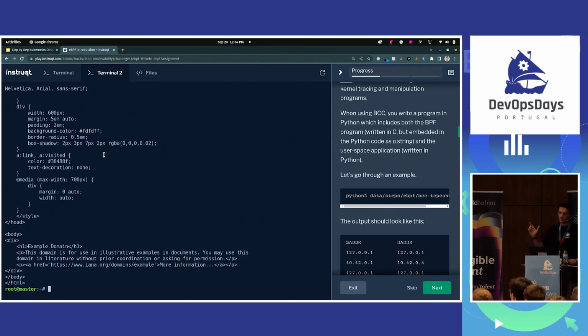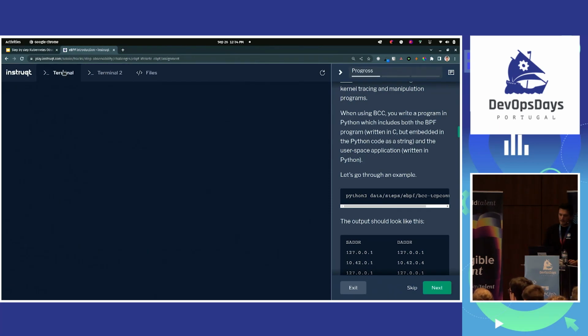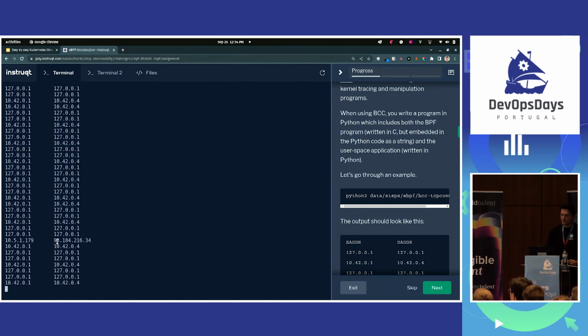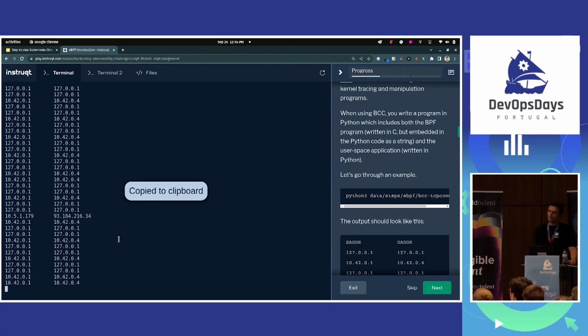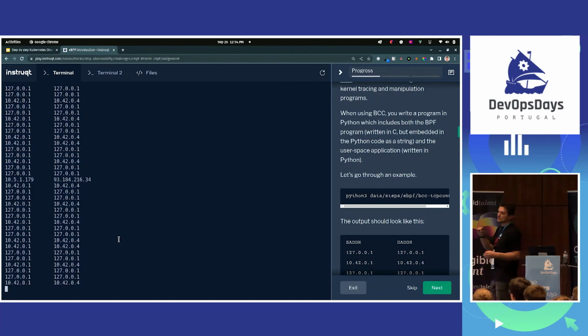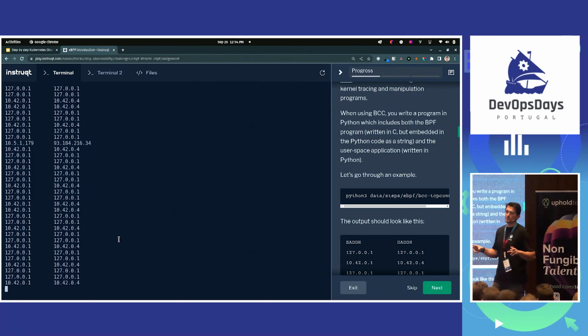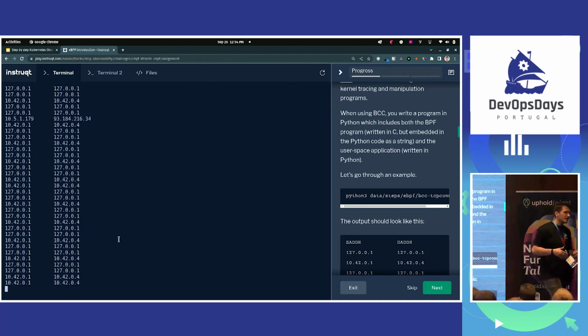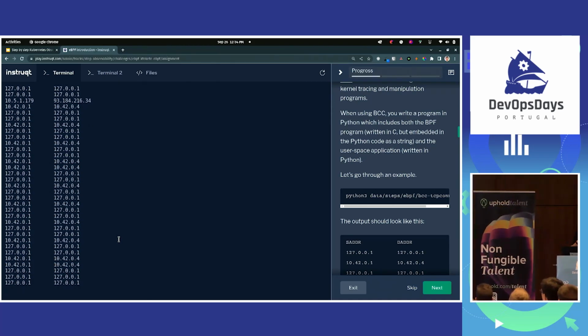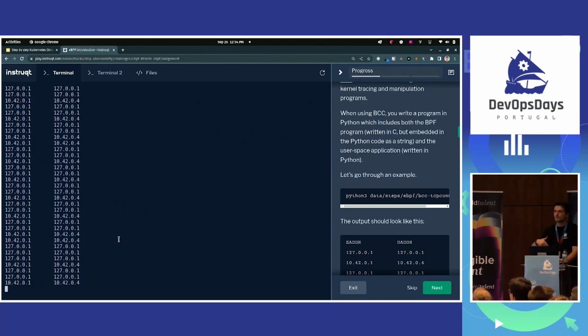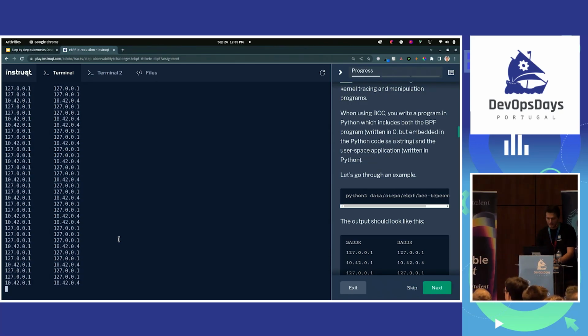So we send a request to example.org, and here we see that we got the example.org IP. So we are injecting some custom logic into the kernel, which is just extracting the source address and the destination address for every TCP connection and printing it out. And then we pick this printed information into the user space program and we show it here.